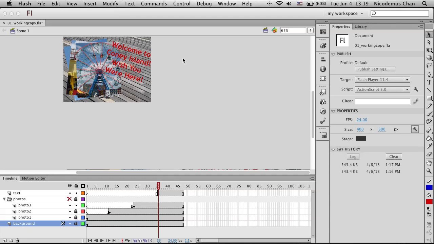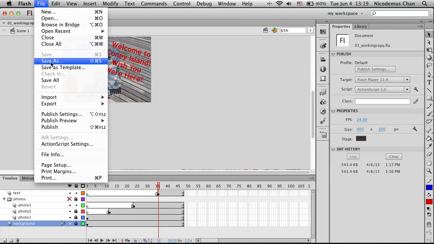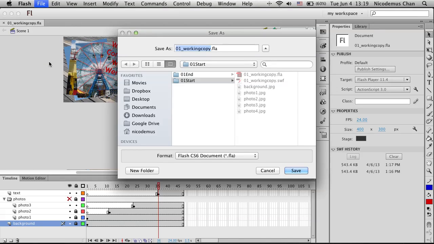So Flash allows us to resize everything here. File, Save As. And we can say working copy resized.